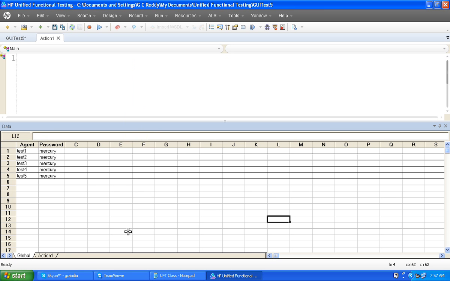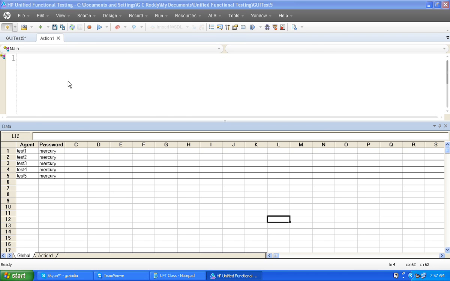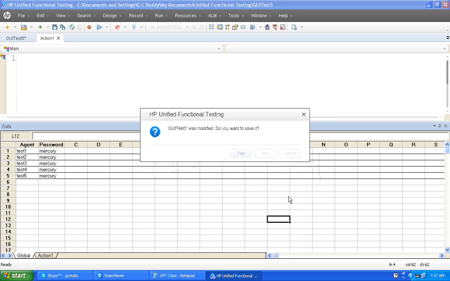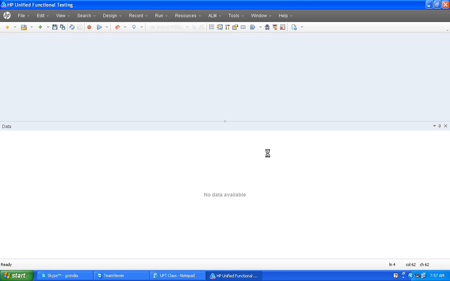Imported. Next, the remaining steps are common. What are the remaining steps? Connect test data with the test and run the test. See, this is about importing test data from external files.